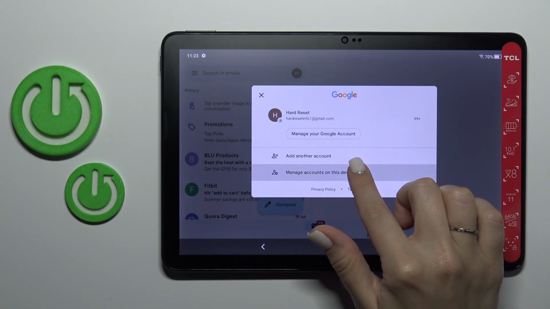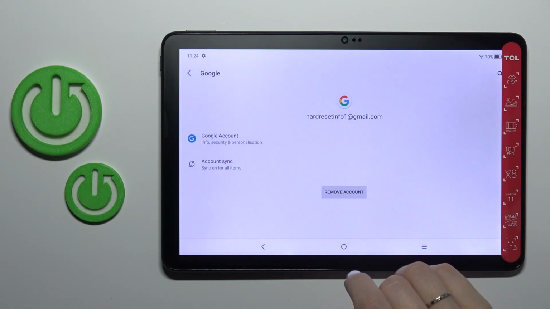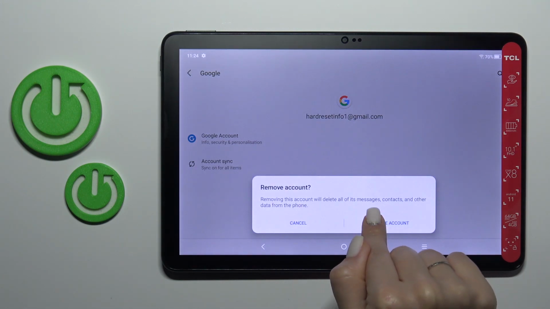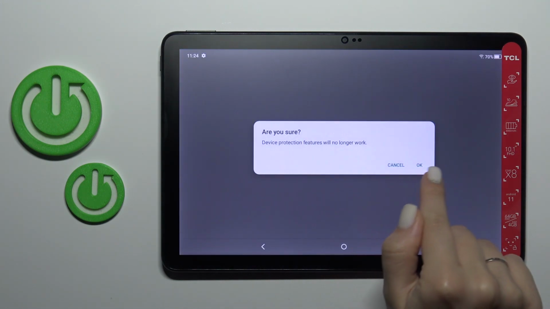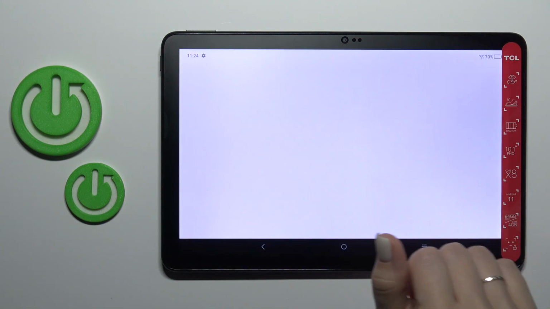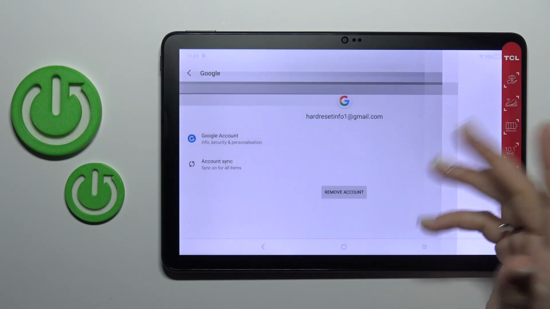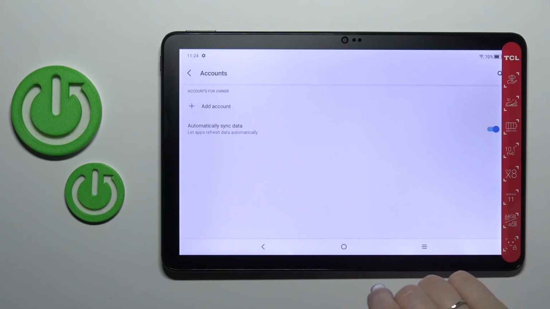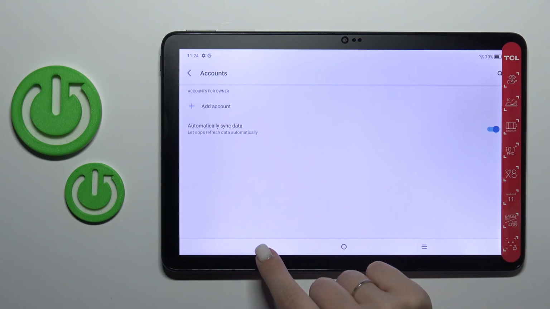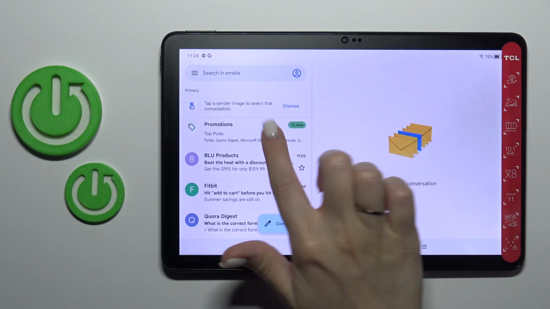So just first click here to manage accounts on this device and tap on this account. After that, click here to remove account and tap to remove account again. Now just tap here to OK and enter the password or draw the pattern if you have some unlock methods applied on your device. Now in the Google account settings, we can see that we are logged out from the Gmail account, and let's go back to the application.